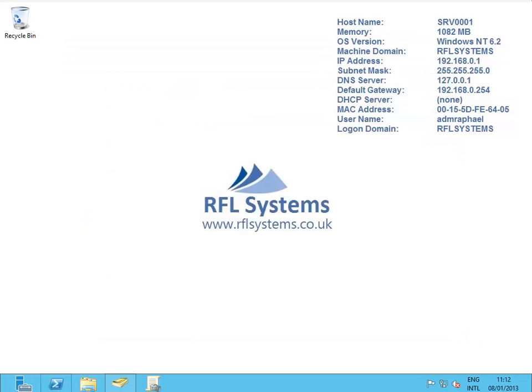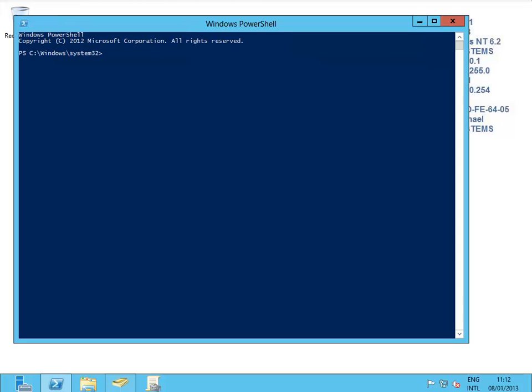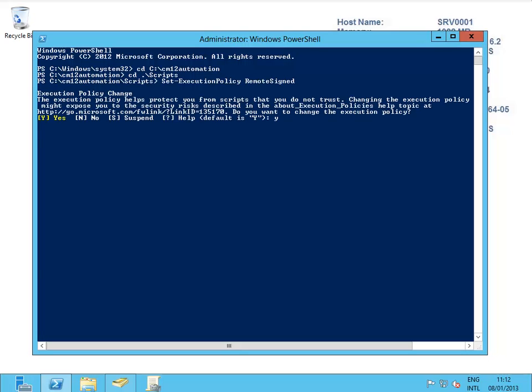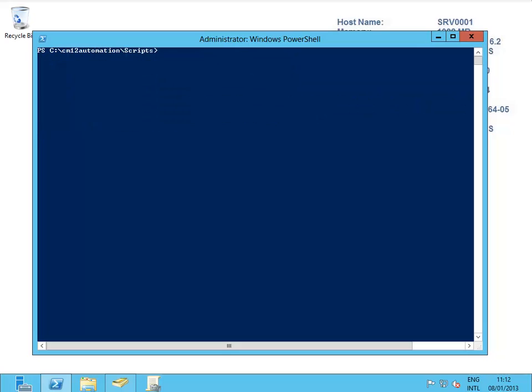Now what I'm going to do is open PowerShell as administrator again, and change to CCM12 automation and set the execution policy to RemoteSigned. Why is it different? Because this is on the C drive, so I don't need to set unrestricted.